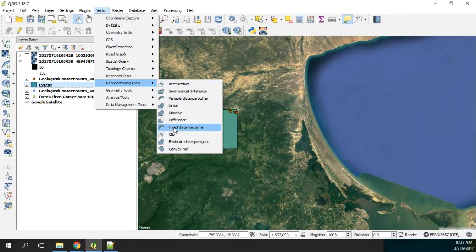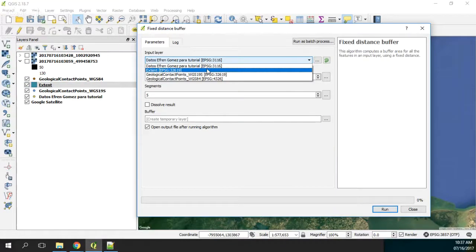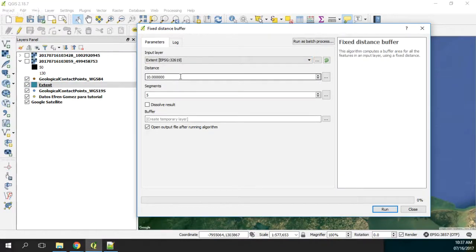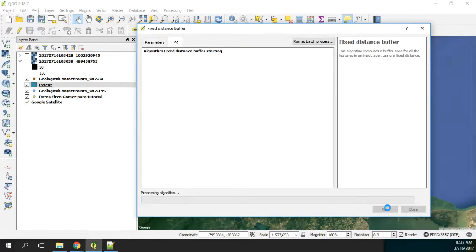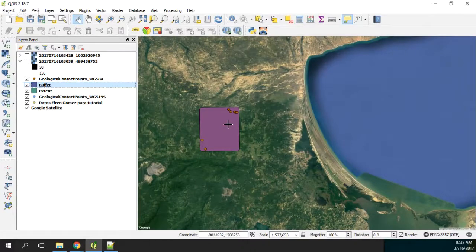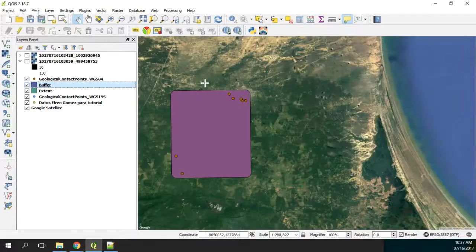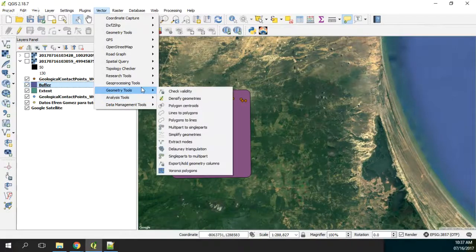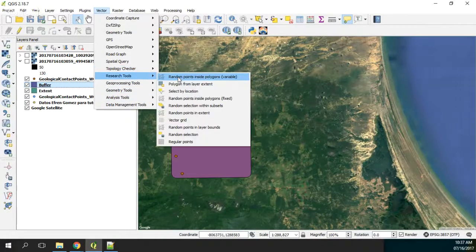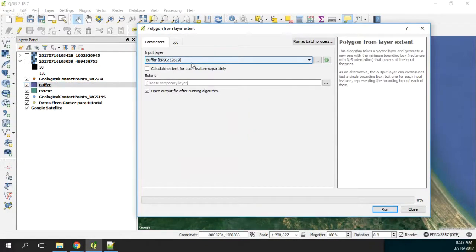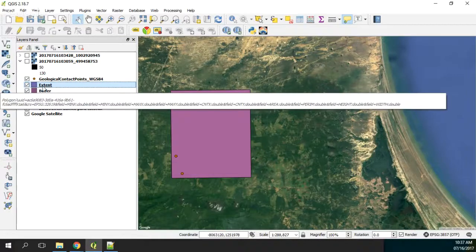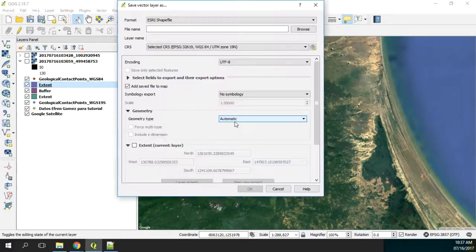Fixed distance buffer. Okay. I need to extend the distance, that will be, let's say, 1 kilometer. Yeah. And then, okay, great. So I have this, but if you have seen, I have these rounded corners that I don't like. So what I will do is I will go again to vector and then I will use polygon from layer extent from the buffer. Okay, great. So I have here my polygon.